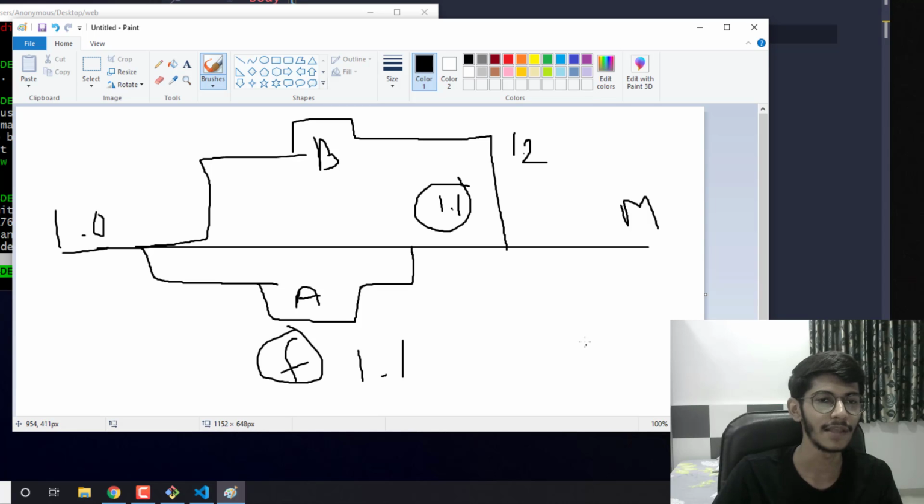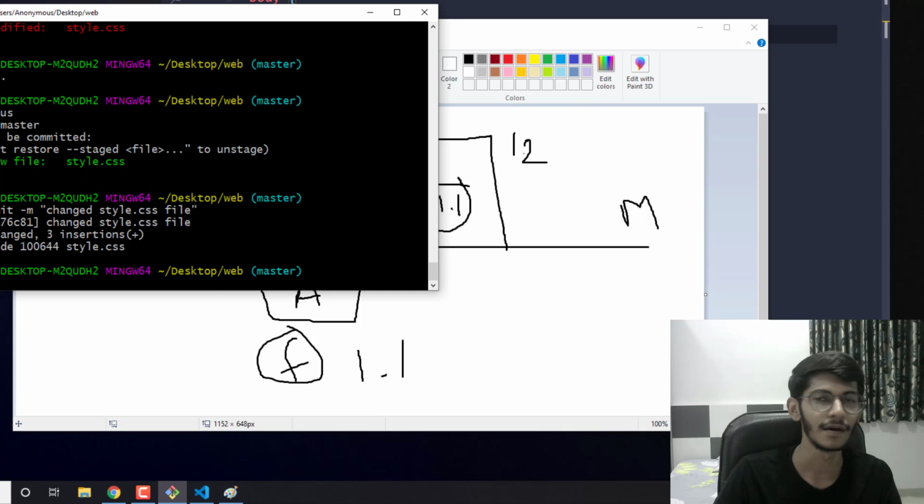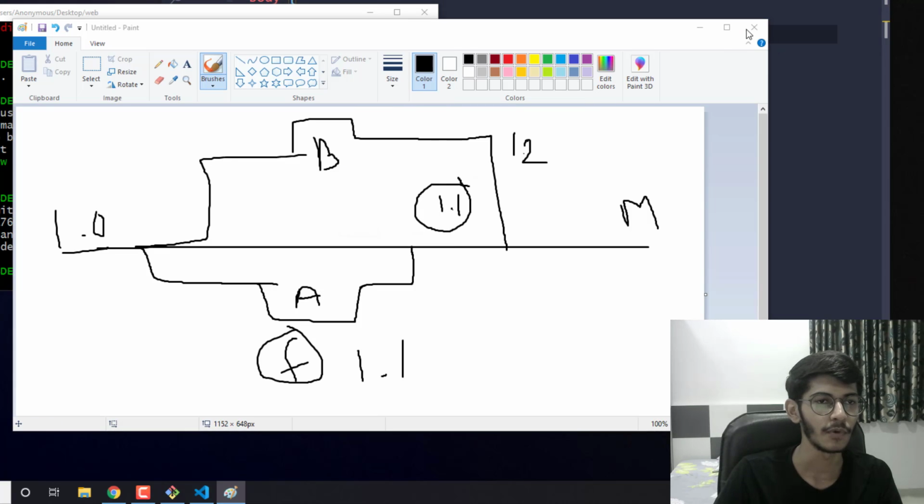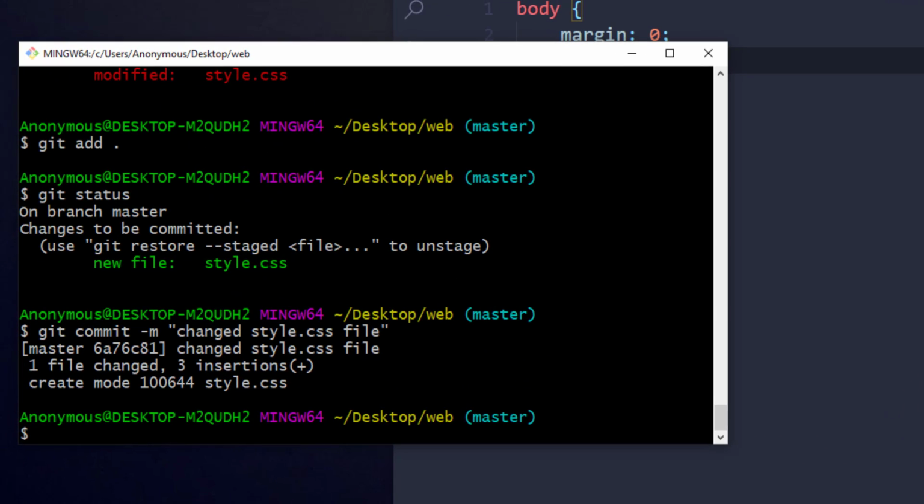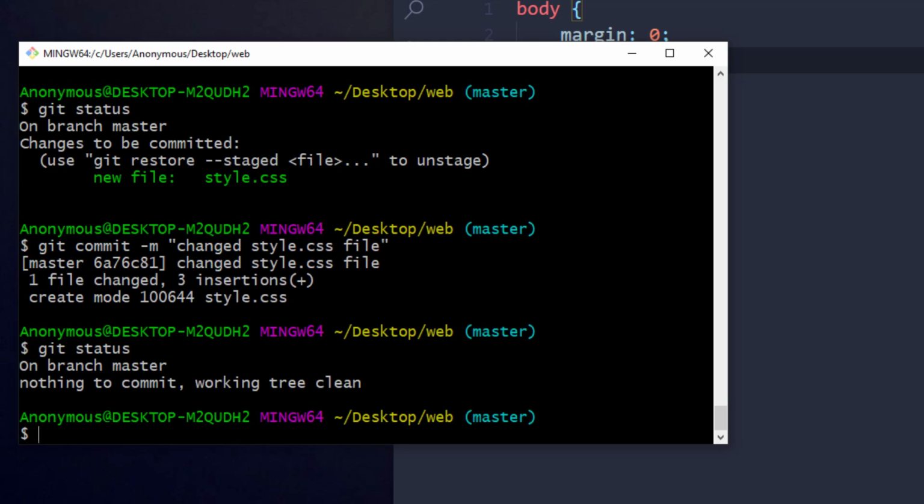So this is branching, and now let's see branching live and how we can do that in our command line. I'm going to close this, and as you can see, we are in the main branch. If I write git status, it says you are on the master branch. So right now we are in the master branch.